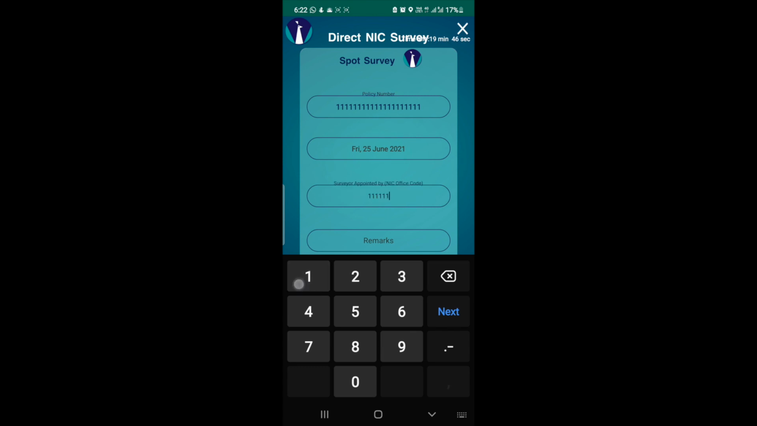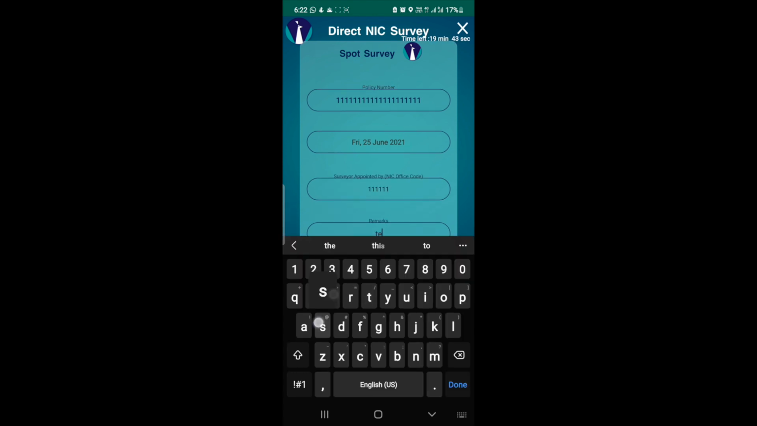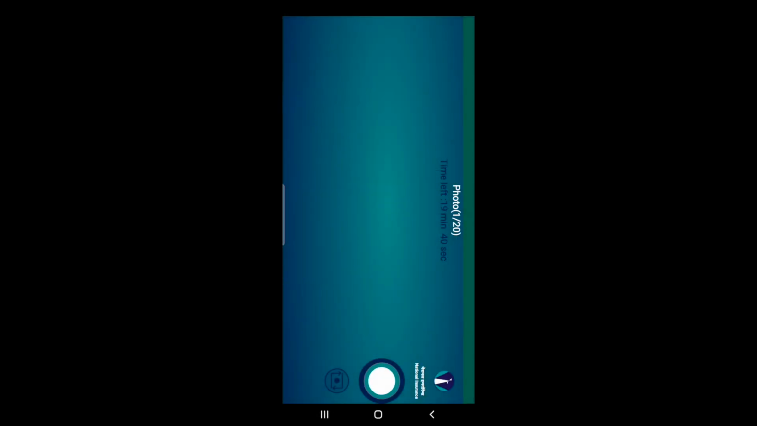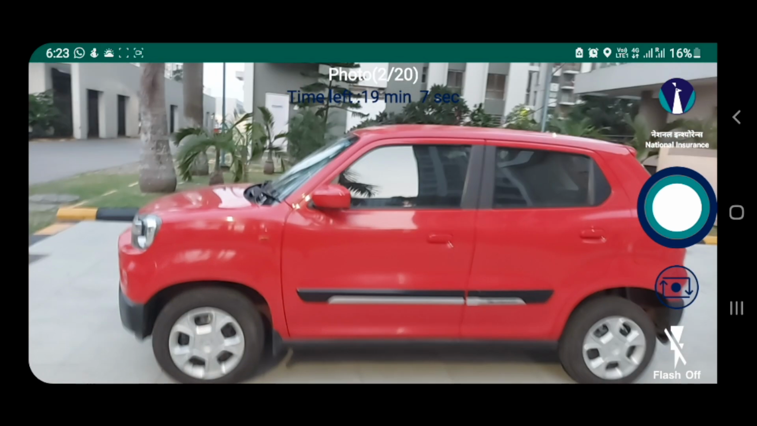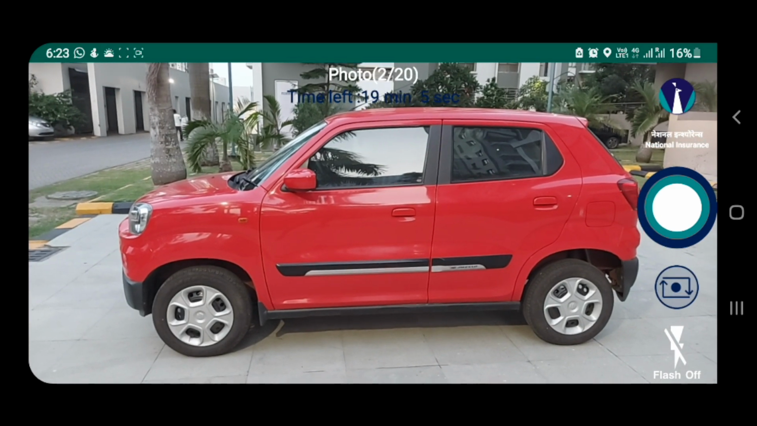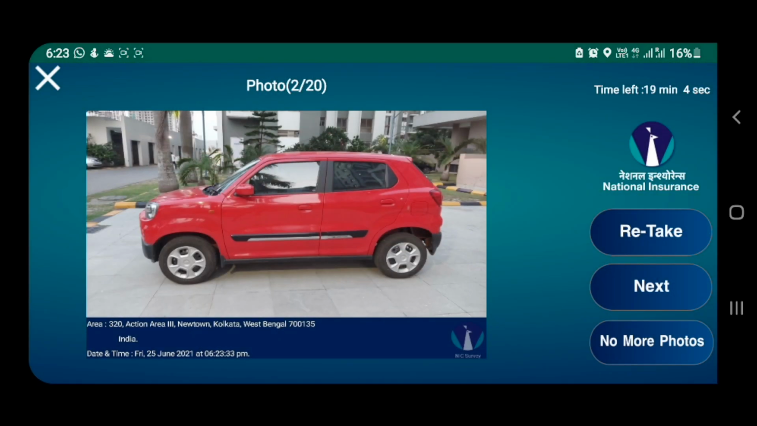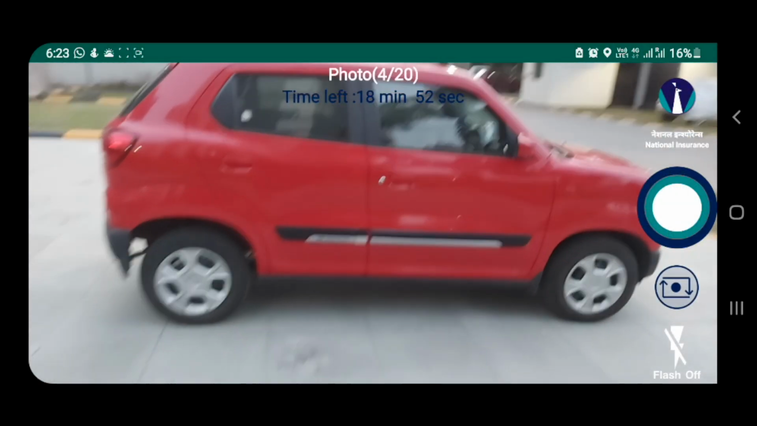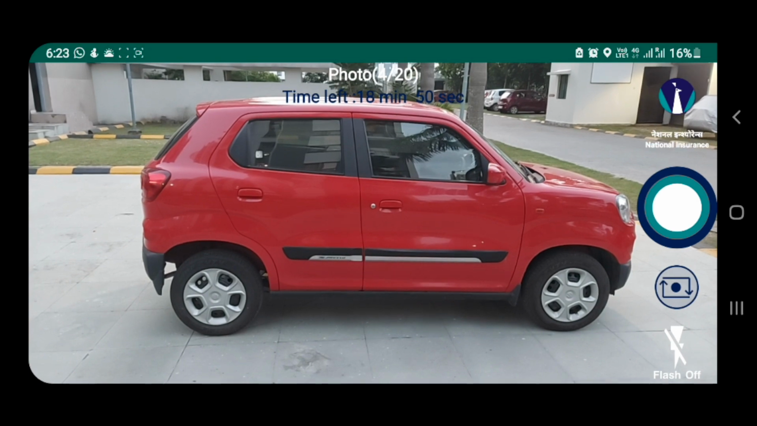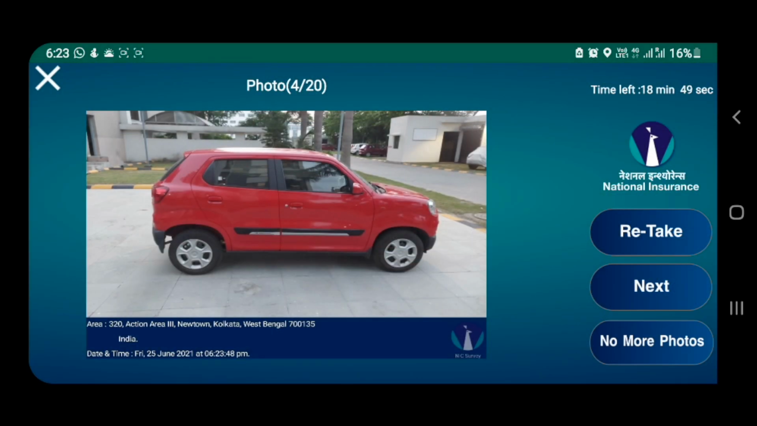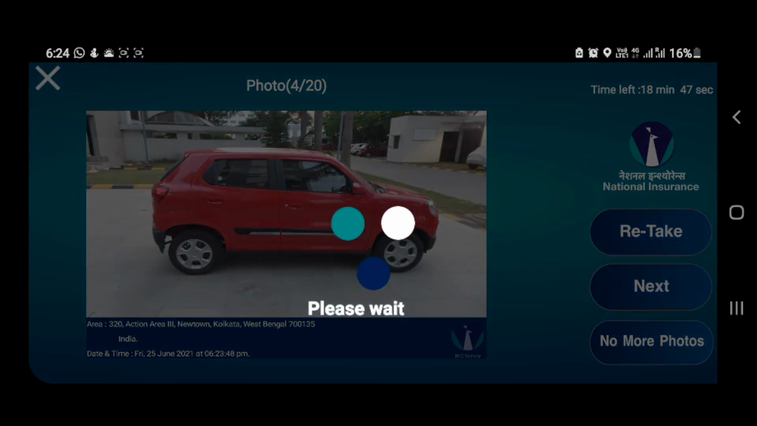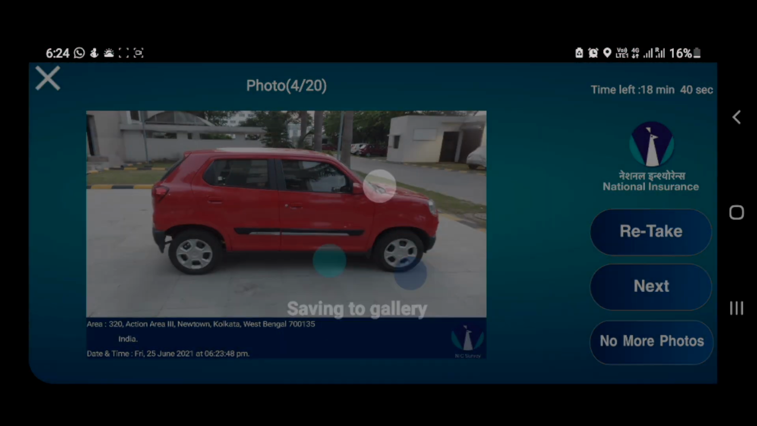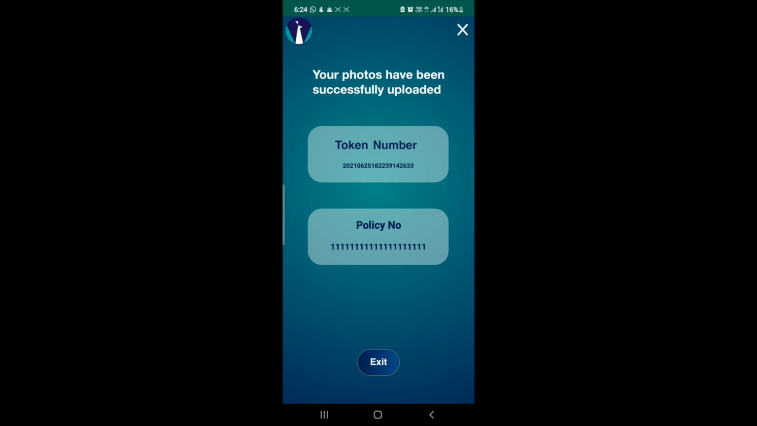Here also you can take up to 20 photos and upload. However, in Direct NIC Surveys, after each successful upload, you will get a token number. Kindly note down that token number and mention it in your report. Here also one copy of successfully uploaded photos will be stored in your phone's gallery for your reference. That's it. We hope this app will help you to better assess the claims and communicate them to us.